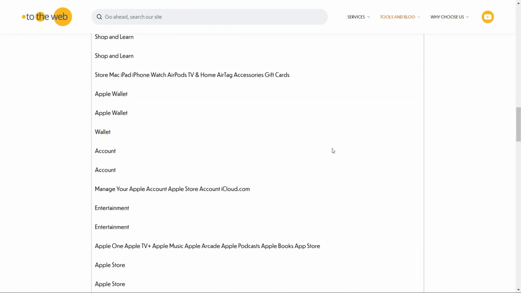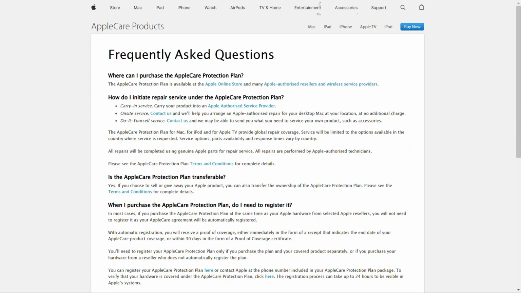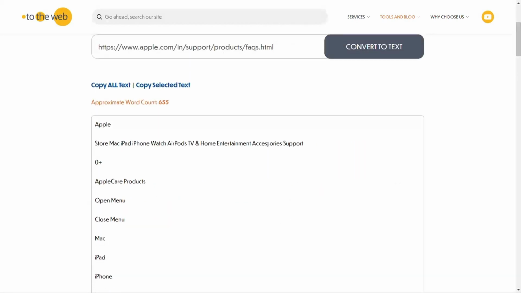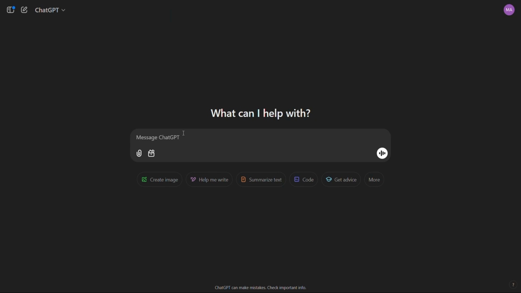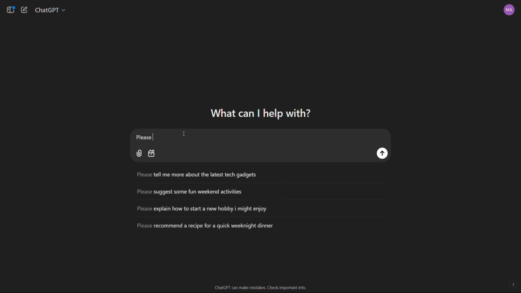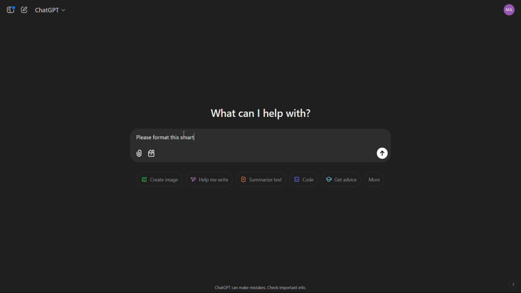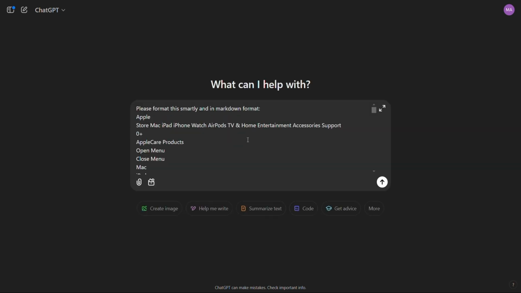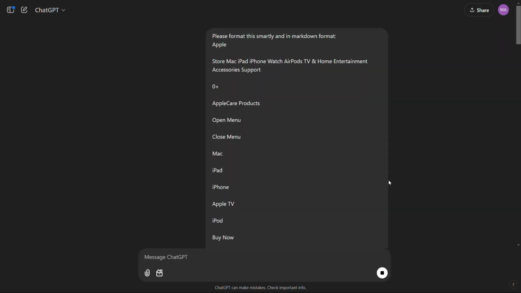Now we can see that this web page here has been converted into text. Now what we want to do is just hit copy all text and then head over to ChatGPT. From here, we'll just say something like, please format this smartly and in Markdown format. And then we'll paste our HTML, hit send.